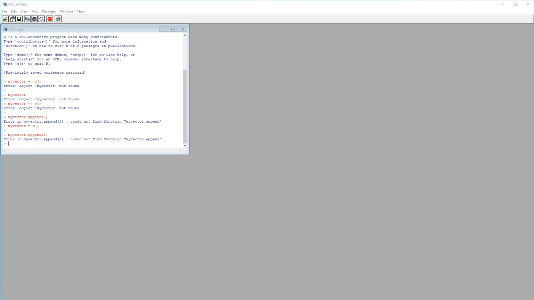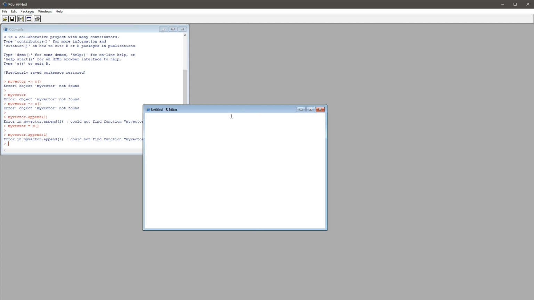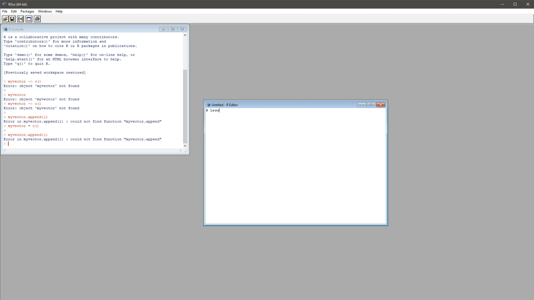So last time we were looking at how to get set up in R, and now we're ready to actually start writing some scripts. So what I'm going to do is create a new script, and we're going to put a comment in it and call it Lesson 1. And what I thought we'd look at first is vectors.